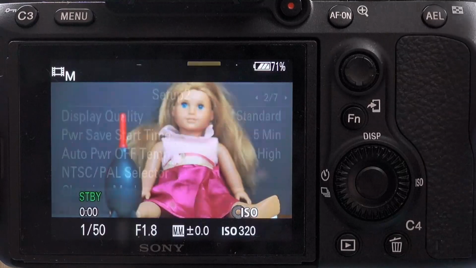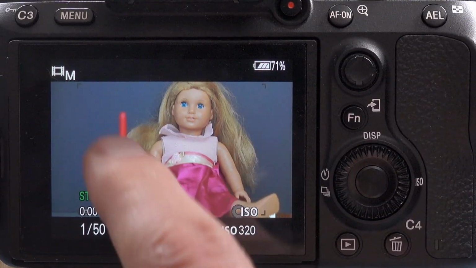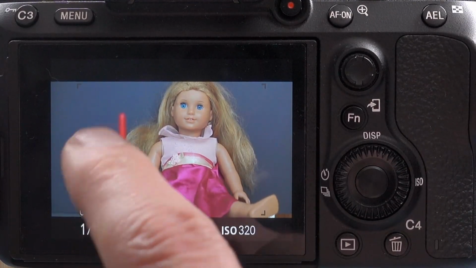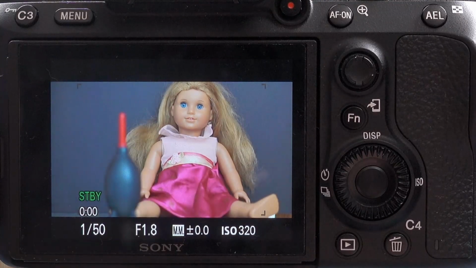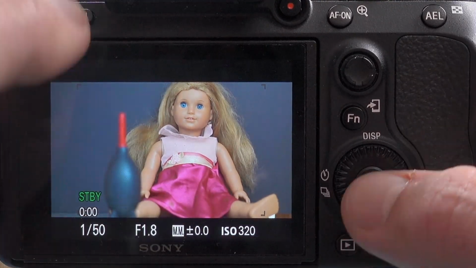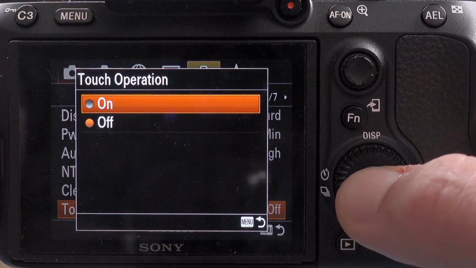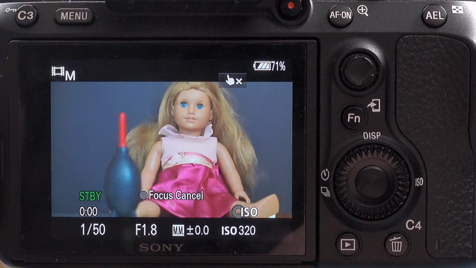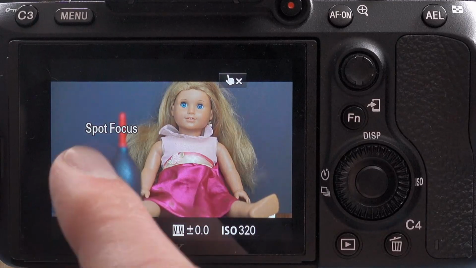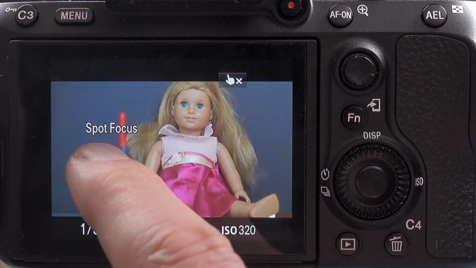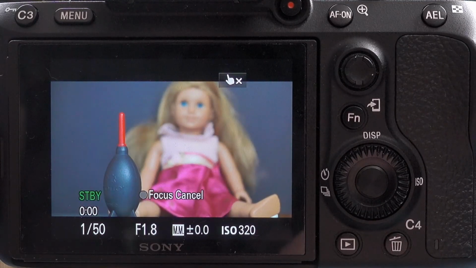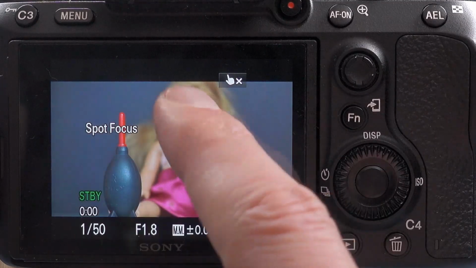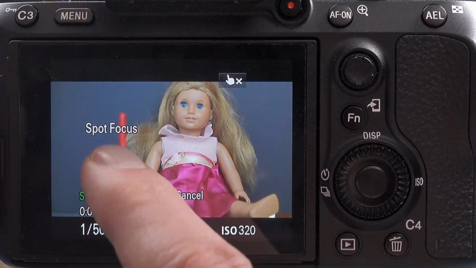Right now I have it turned off, so if I just go into here and I try to touch on the rocket blower that I was just using to clean the camera, nothing's happening. But if I go into the menu and I turn touch operation on, now I can go between her face, and when it locks, you can see the spot focus holds, and then it blinks when it's focusing, and when it's done, it stops. So I can go back and forth between the two.